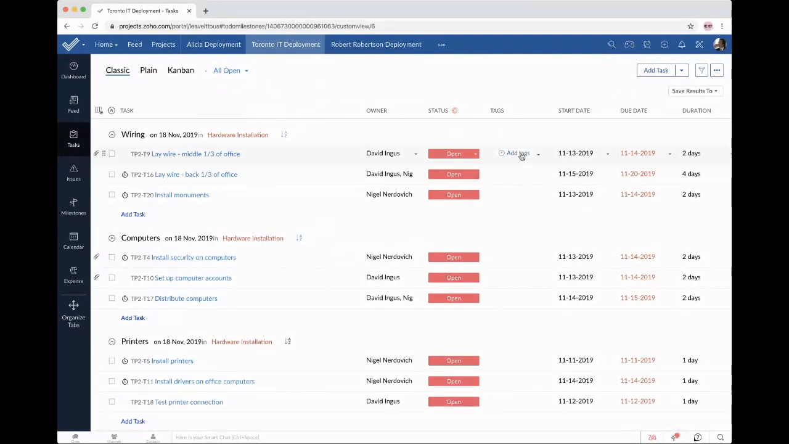And then tags. So tags are a very new feature, so we haven't added them into this yet, but they can be very useful, especially if you're running a lot of projects at once, because you might need to go through and sort your tasks or your projects by tags.